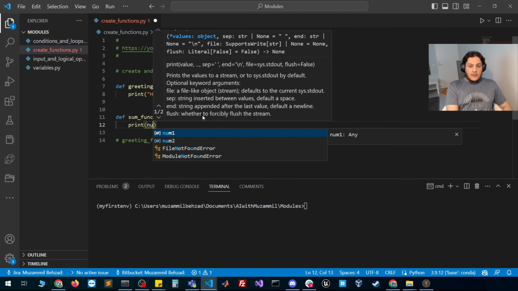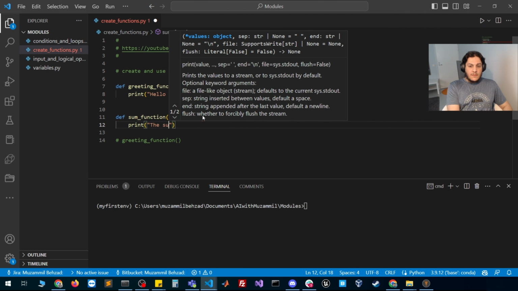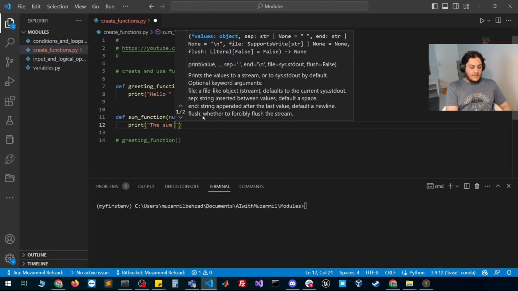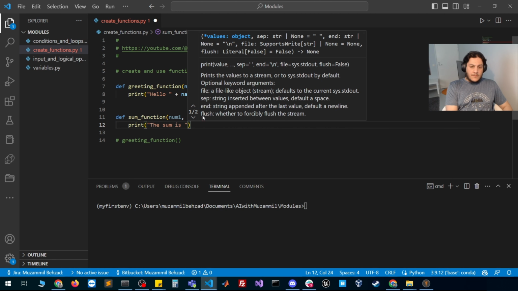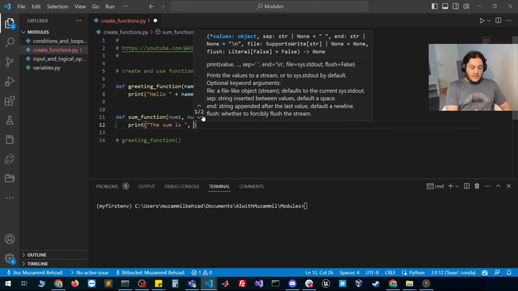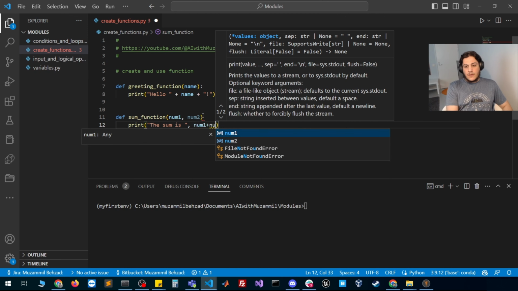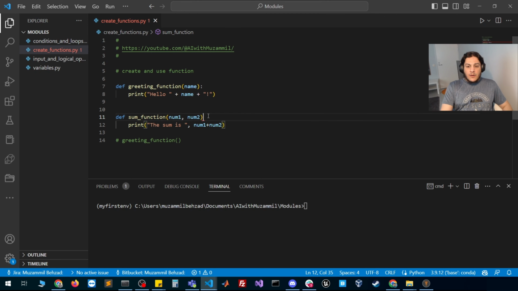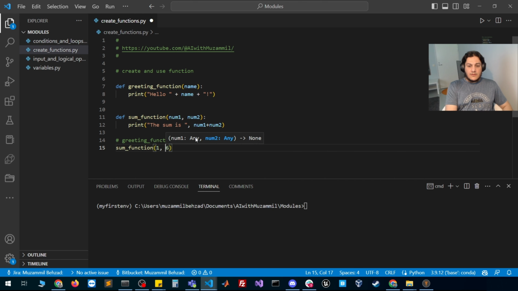it prints the sum is num1 plus num2. Okay, and we are missing a colon here. And what this function basically does is that you can give it two numbers, let's say any two numbers, one and something like 546 or whatever. And what it does is that it basically sums up these two numbers. It can either print it, okay?